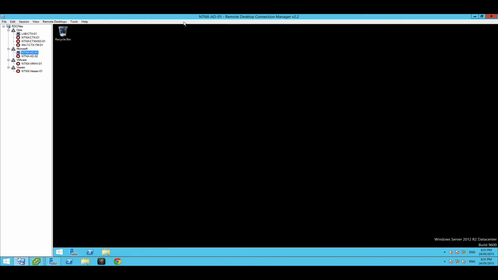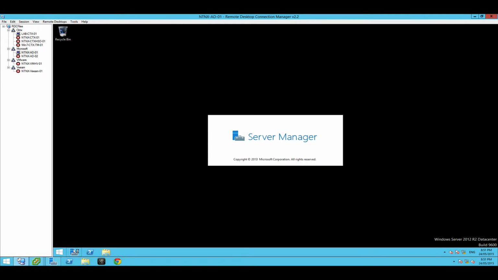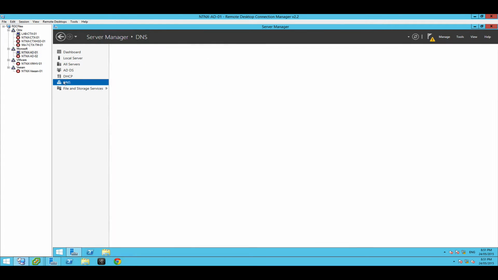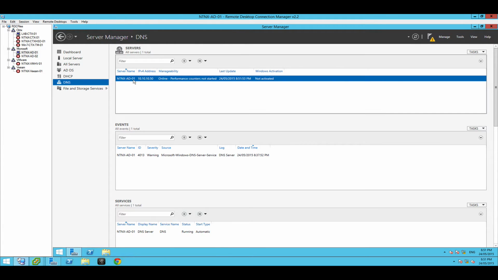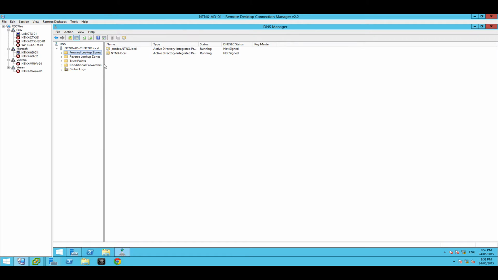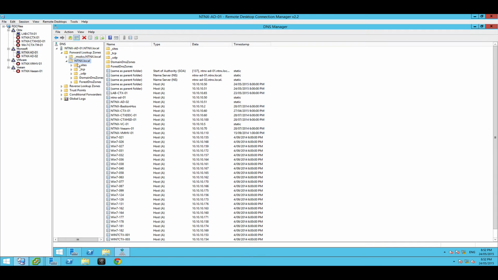So again, in my remote desktop connection manager, I've got a shortcut here to my domain controller. So I've RDP'd to it. I'll open up Server Manager. Let it have a bit of a think. I've got the DNS service running here. This is what we set up in my first video. And let's go down to DNS Manager. And this is where we can create DNS entries. So I've got a forward lookup zone configured. Here is my lab, and I've already created mine.